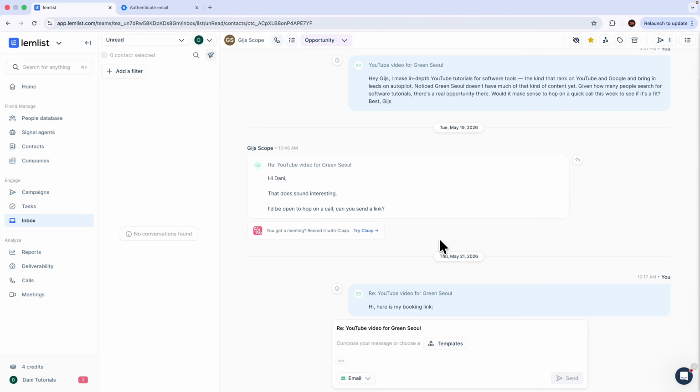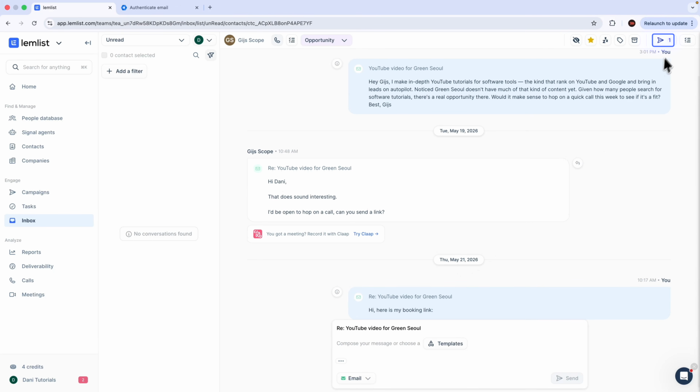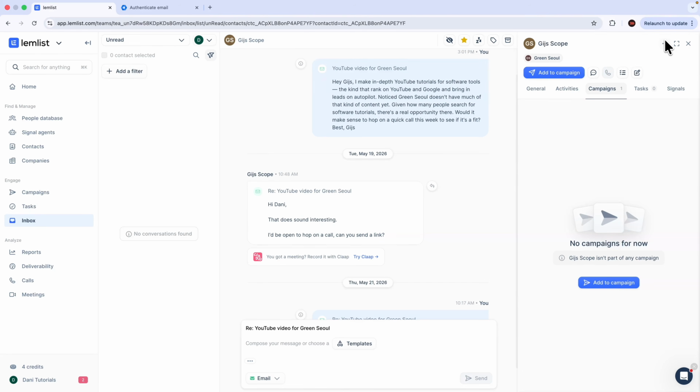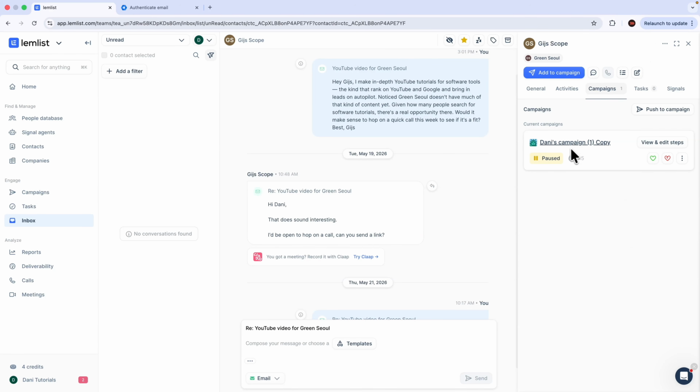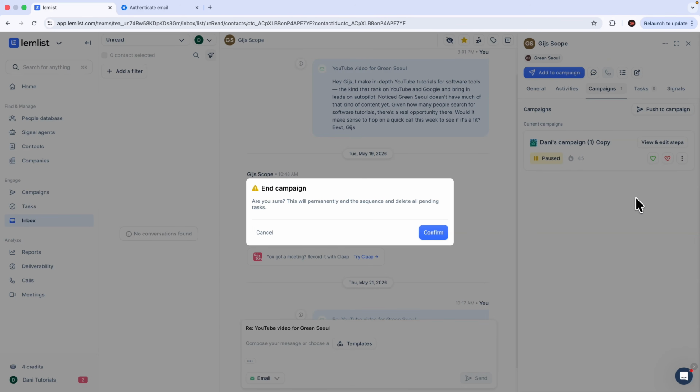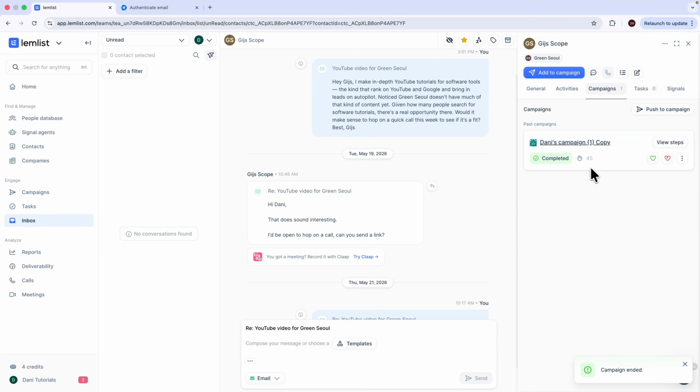But now a pretty important thing to do is, we have now gotten a reply and we're actively talking with this prospect. If we click right here on this campaign section, we can see the campaigns they are currently in. Now it should be paused, but what you want to go and do is click on the three dots and end their campaign. So you don't want this person in this campaign anymore, because when they are, you are still going to be reaching out to them even though you are already in a conversation with them. So go and confirm it and it will then be removed and it will say completed on this lead.